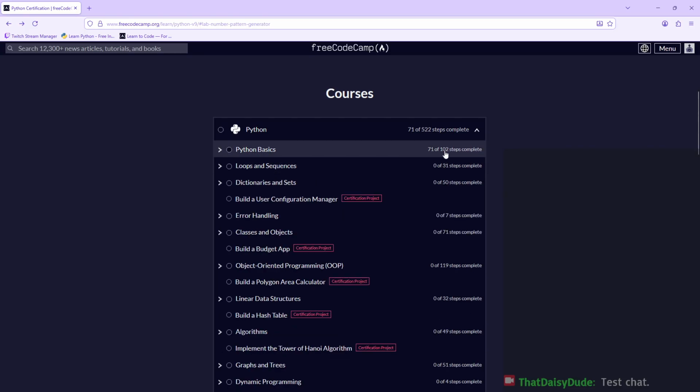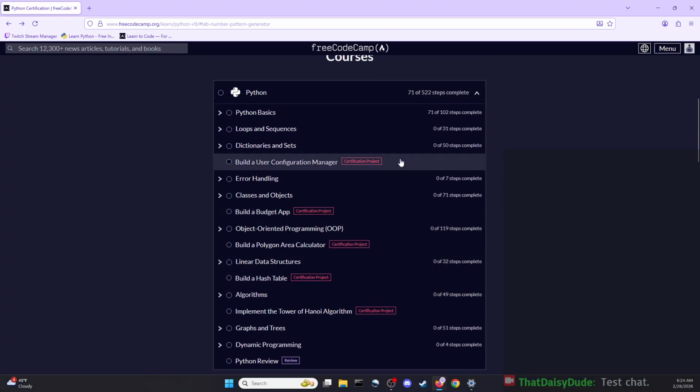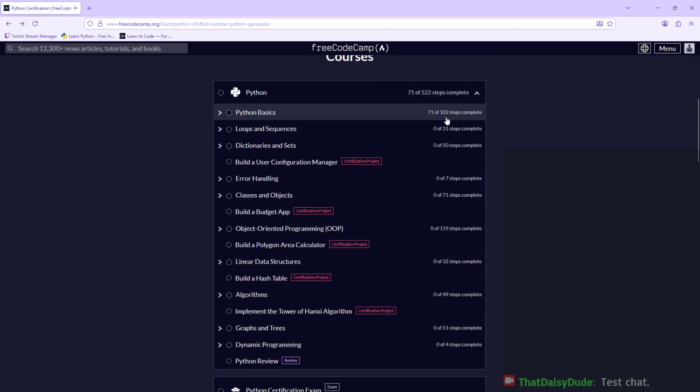Okay, 71 out of 102. So this is the overall thing that we're looking at. Basically, this next part is 31 steps, then this is 50 steps. There's only 7 steps. 71, object-oriented programming. Oh boy. 119 steps. That's the biggest one. Linear data structures, algorithms, graphs and trees, dynamic programming.